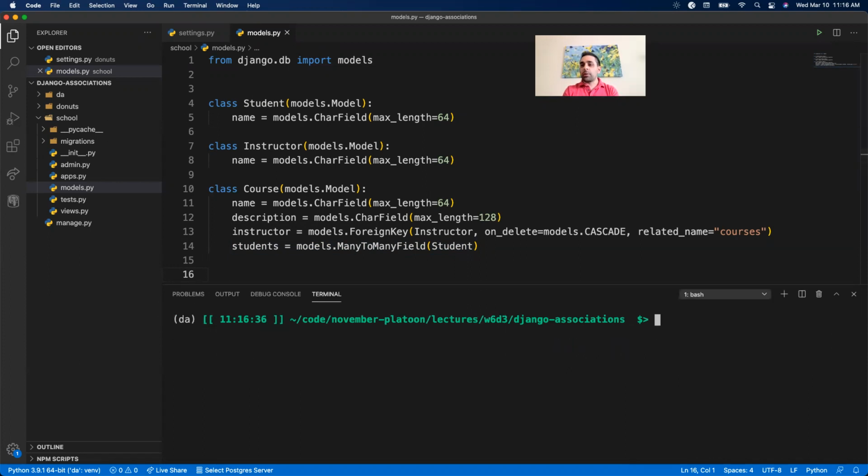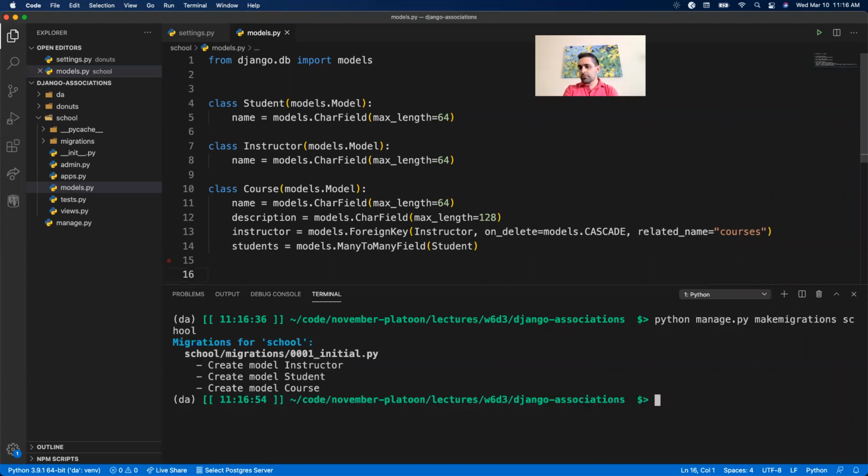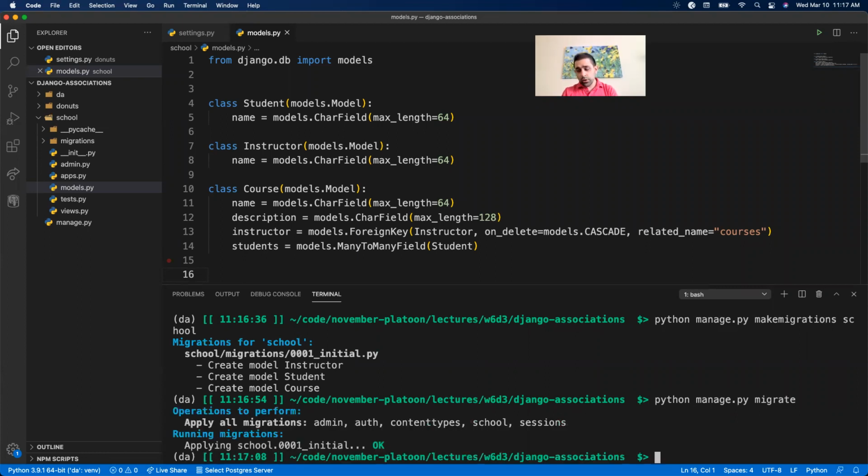All right, so I'm going to apply my migrations from my app here. So I'm going to do python manage.py makemigrations, and my app name, which is school. All right, no issues, it seems like, but I'm still wary. I'm going to actually commit my migrations. So I do python manage.py migrate. Hit enter. All right, looks like it worked.